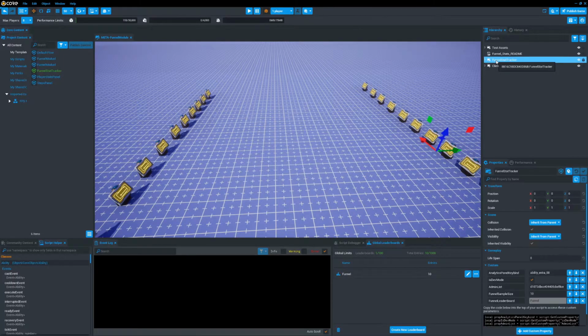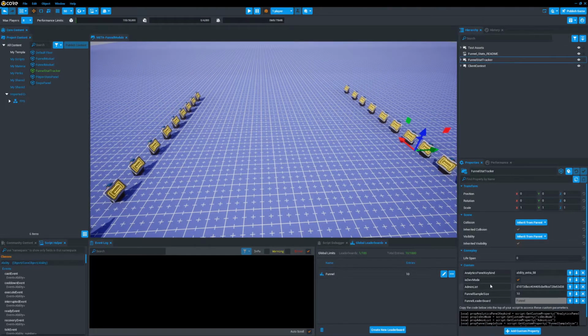If you click on the actual group, you'll see a few custom properties. First off, right on the root of funnel stats tracker, we have the analytics panel keybind. This is currently defaulted to F9. You're welcome to change this to whatever you want. This keybind by default is enabled for everyone.